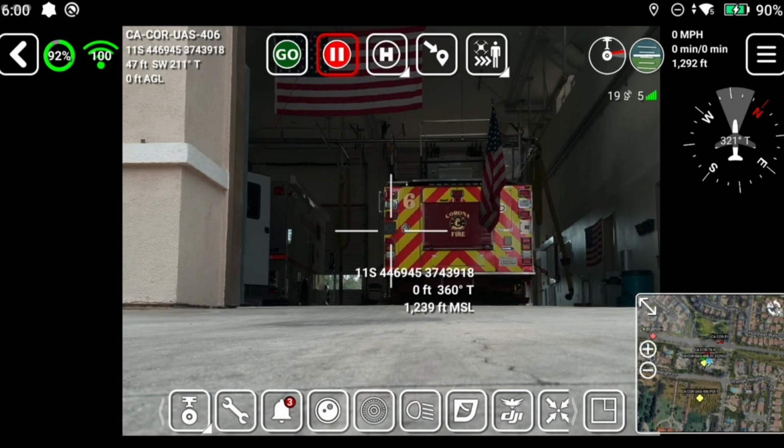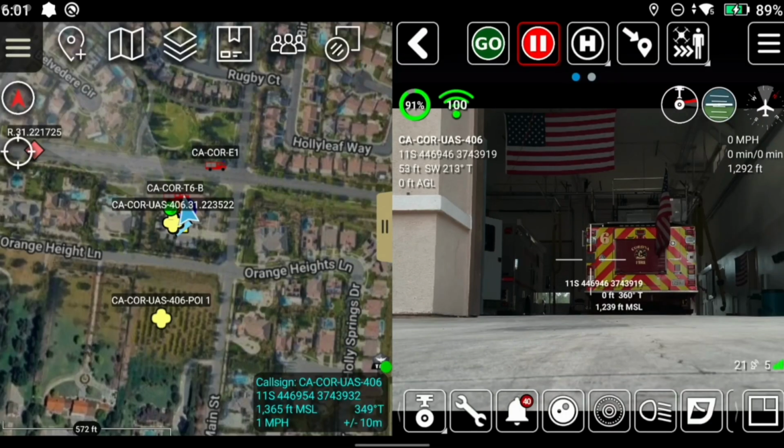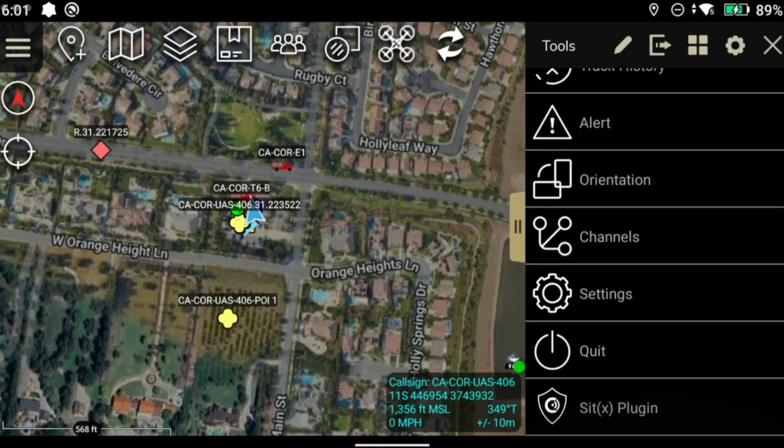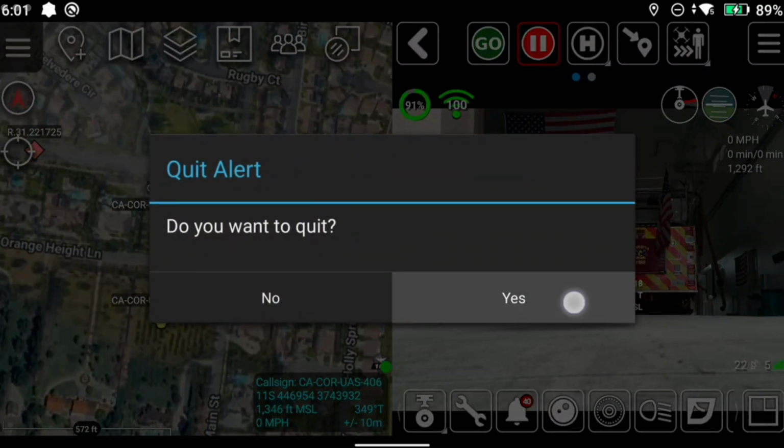So to remove the black bars and to go full screen, we have to close ATAK. So to get out of here, we actually want to quit ATAK. Hit quit.